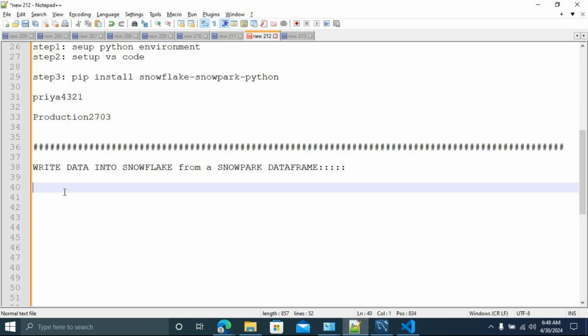In the previous sessions we have seen how to create data frames and how to read data frames. Today's session we're going to see how to write data into Snowflake from a Snowpark data frame. Whenever you're writing data into a table, there is one class, and the class name is DataFrameWriter. This class provides various methods for writing the data from a data frame to the desired destinations.